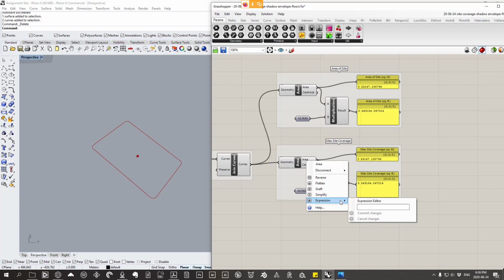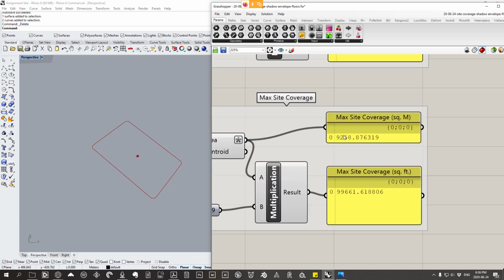The other thing you can do is perform a very simple expression on the output. So in this case, we have the area, and what we can do is say x. When you're working with the expression editor, x is always the variable. So we can go x times 0.4. Essentially that means the area of our site times 0.4, which will give us our max coverage of 40%. So x times 0.4, and then click commit changes.